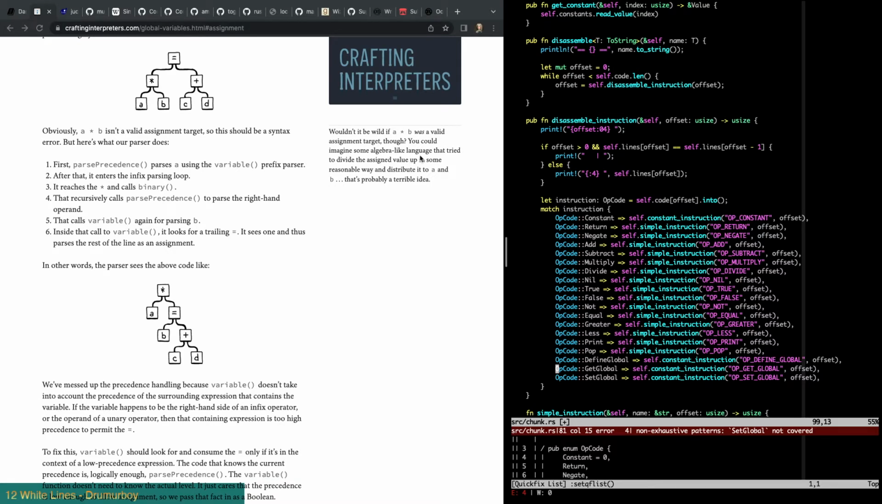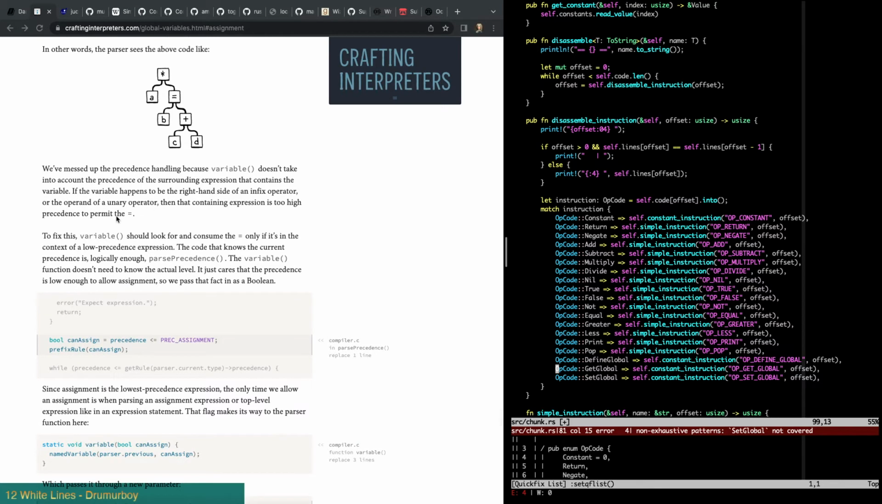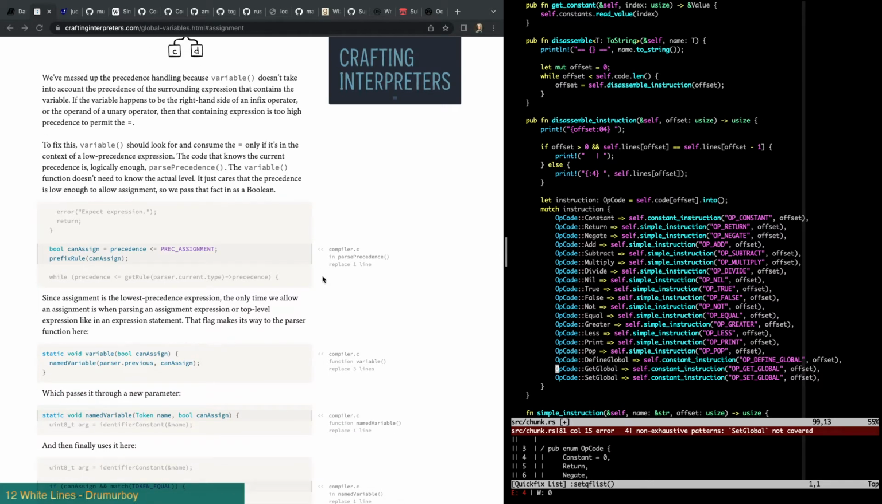You could imagine some algebra-like language that tried to divide the assigned value up in some reasonable way and distribute it to A and B, and that's probably a terrible idea. If the variable happens to be the right-hand side of an infix operator or the operand of a unary operator, then that containing expression is too high precedence to permit the equal sign. To fix this, variable should look for and consume the equals only if it's in the context of a low precedence expression. The code that knows the current precedence is logically enough parse precedence. The variable function doesn't need to know the actual level, it just cares that the precedence is low enough to allow assignment. So we pass that fact in as a Boolean.